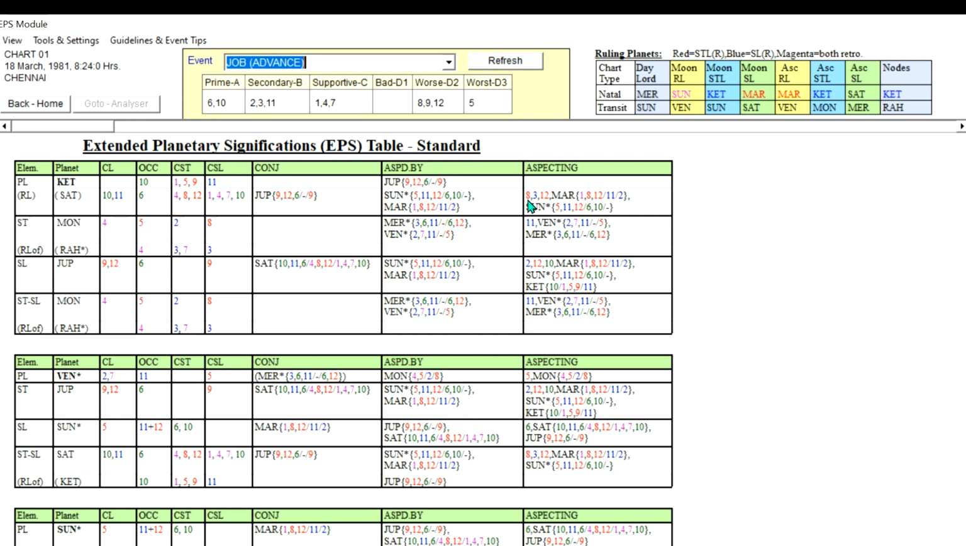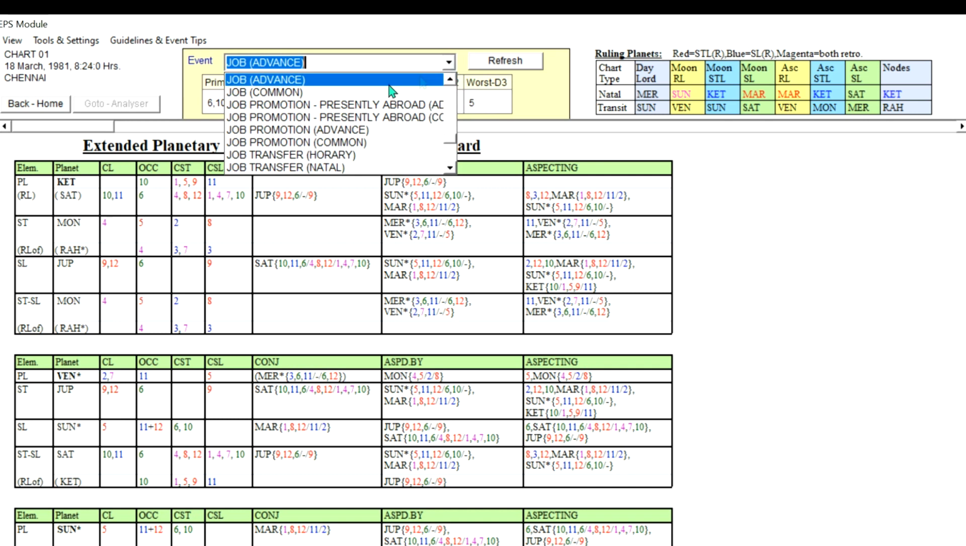So that way, this software will be more useful according to the type of profession, or according to the supports these unfavorable houses have, whether they are favorable or unfavorable, completely detrimental or moderately unfavorable. That will be selected automatically. So it is advisable to select job advance or profession related events with the suffix advance. Then what is the purpose of giving the common option? For people who want to check the difference, or for their study purposes, they can use this. Only for that it has been given.